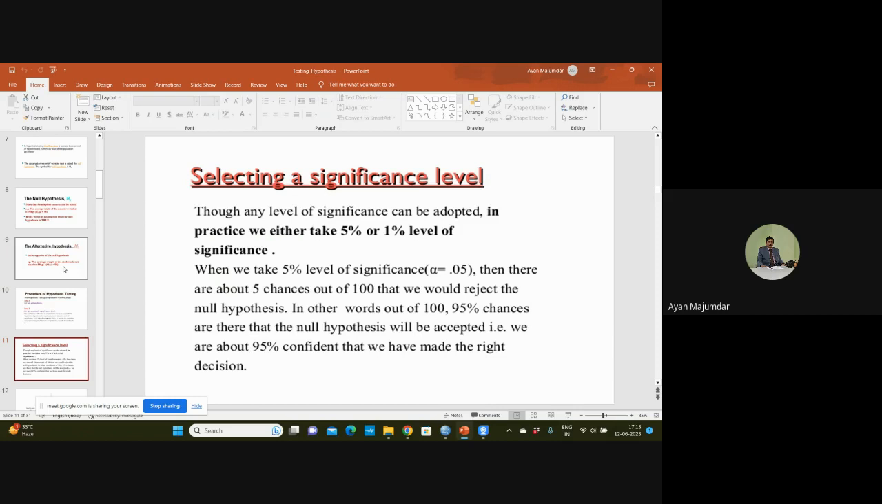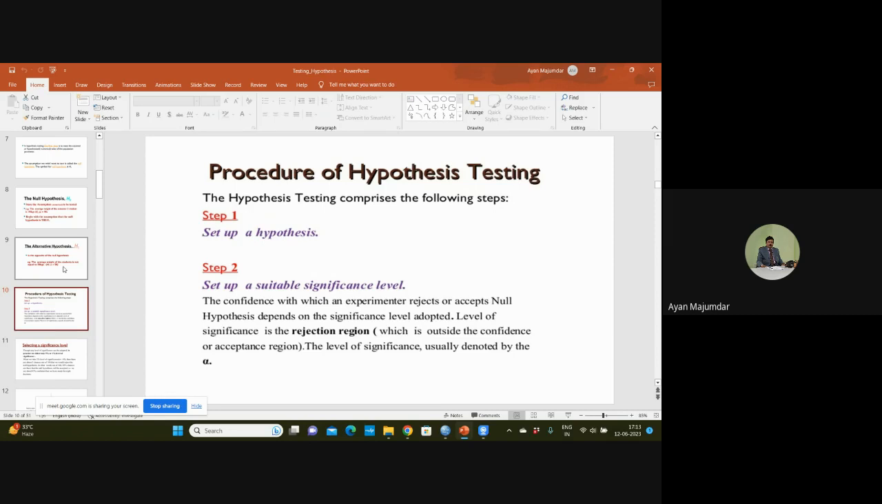If you want to say it from the rejection angle, it is the 5% level of significance. If you want to take it from the acceptance angle, then that is the confidence level. So whether 5% or 1%, the level of significance needs to be chosen. So first we will set up the hypothesis, then we will choose the significance level, based on which we will test our hypothesis. That is denoted by alpha.